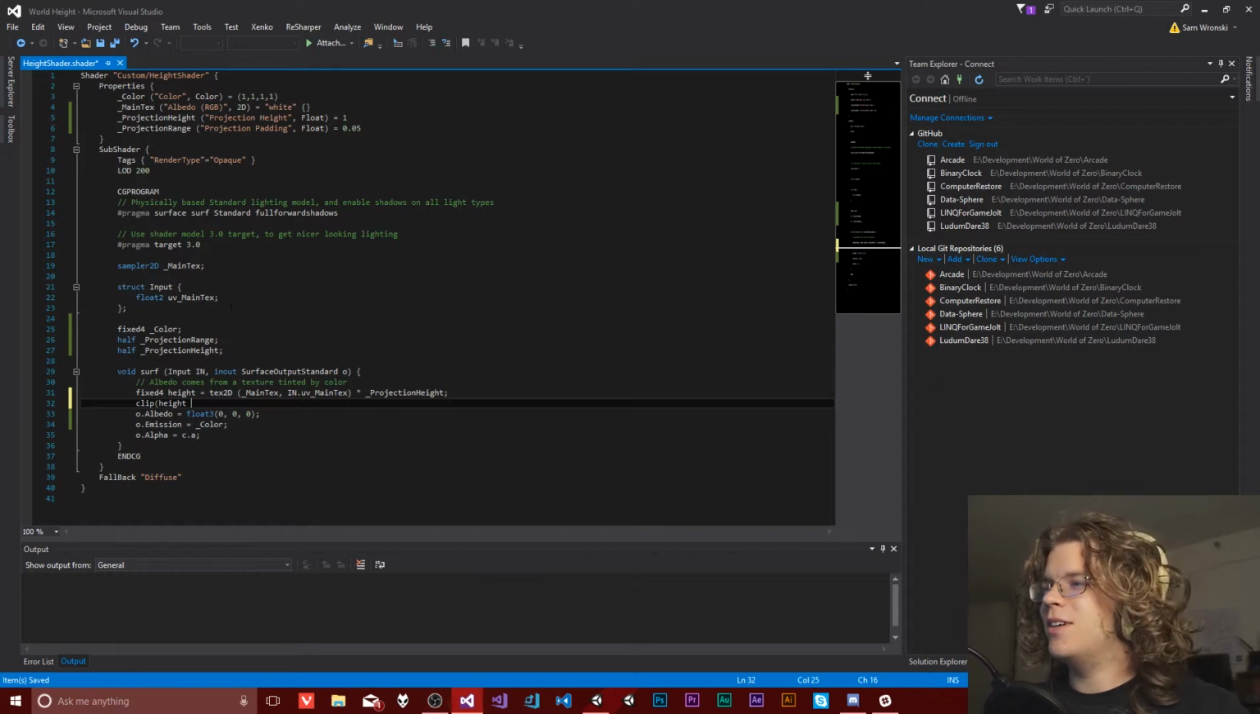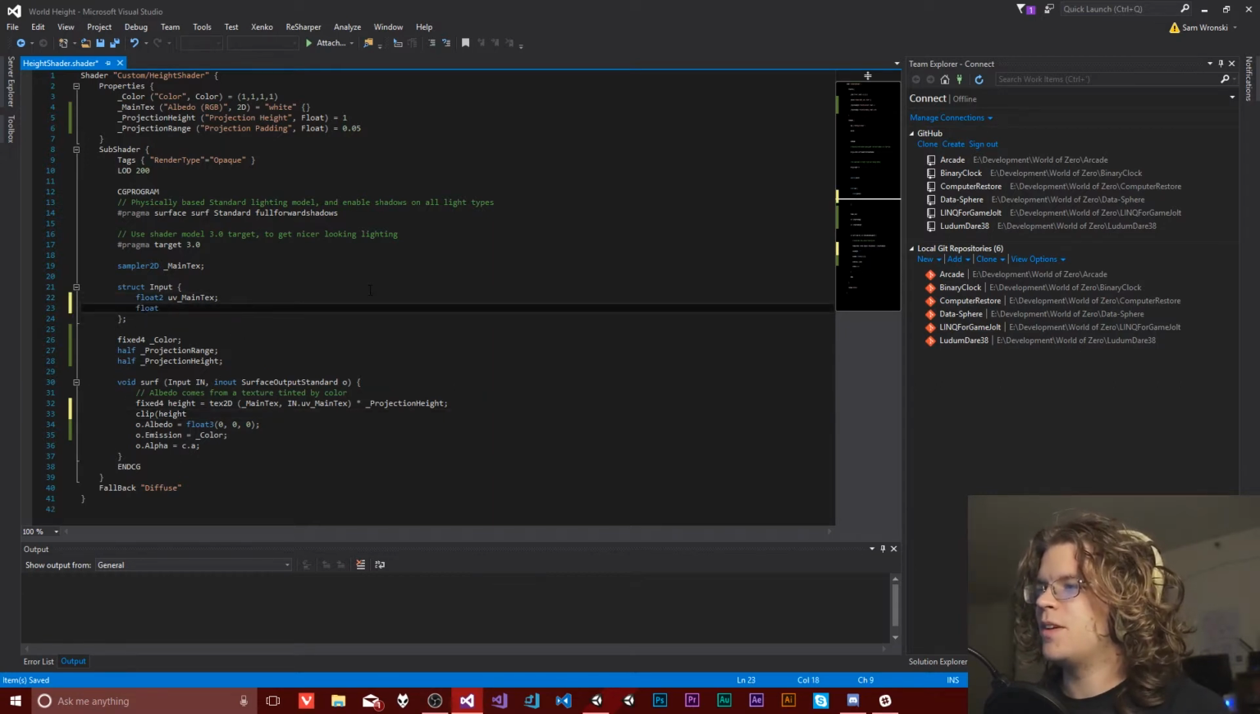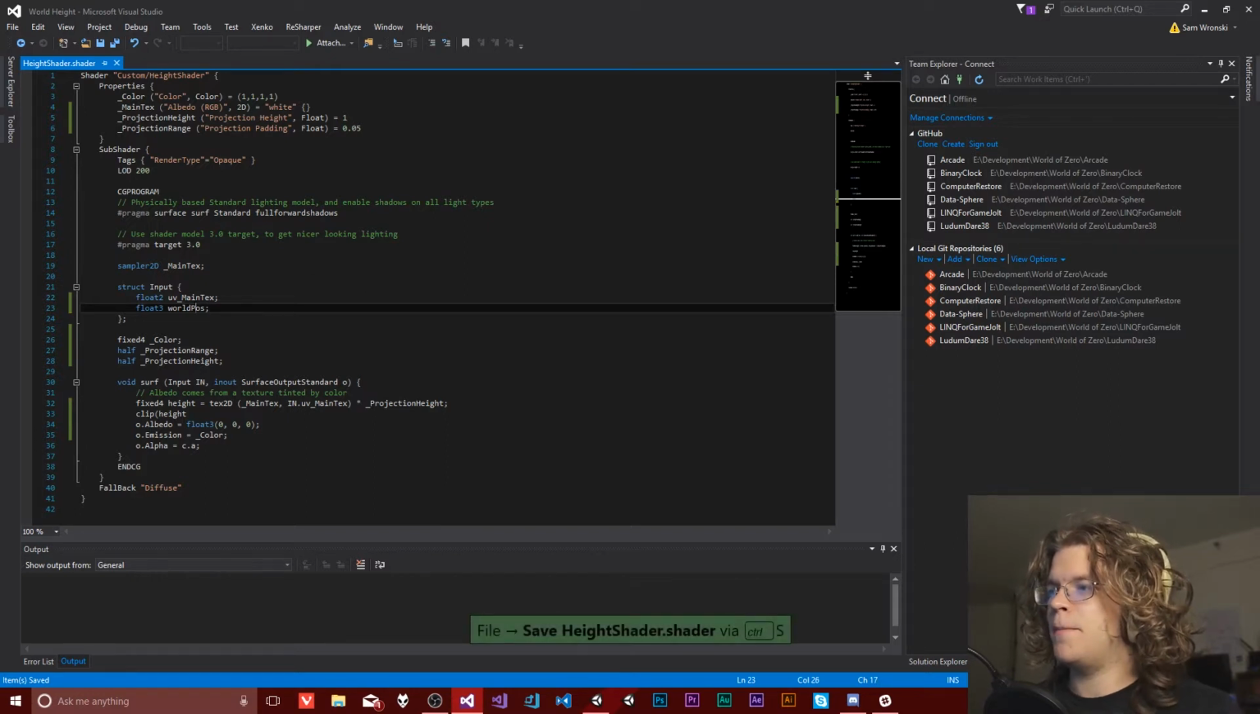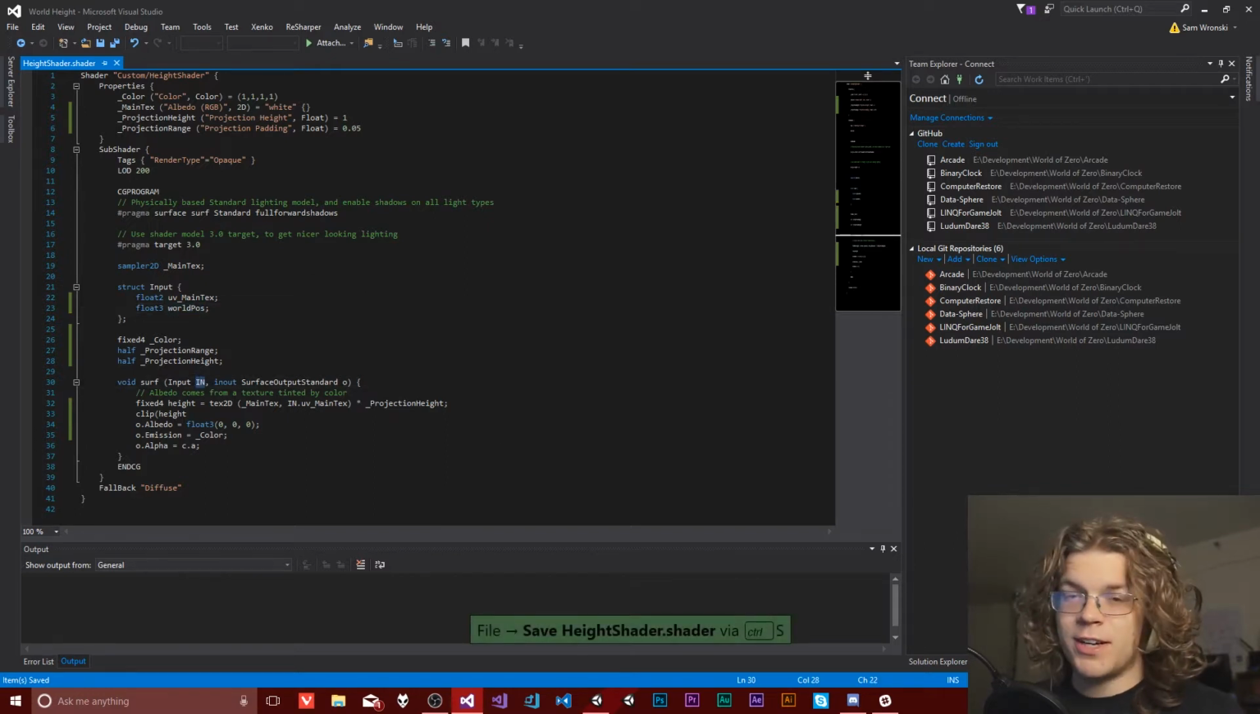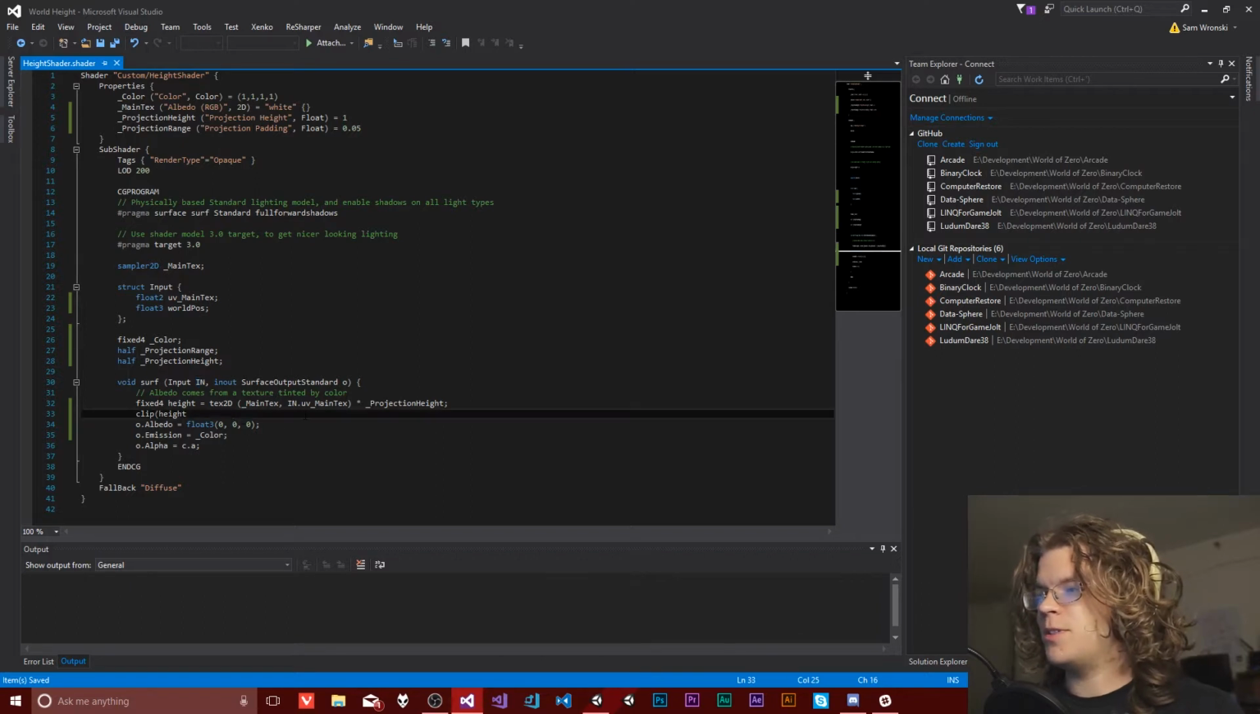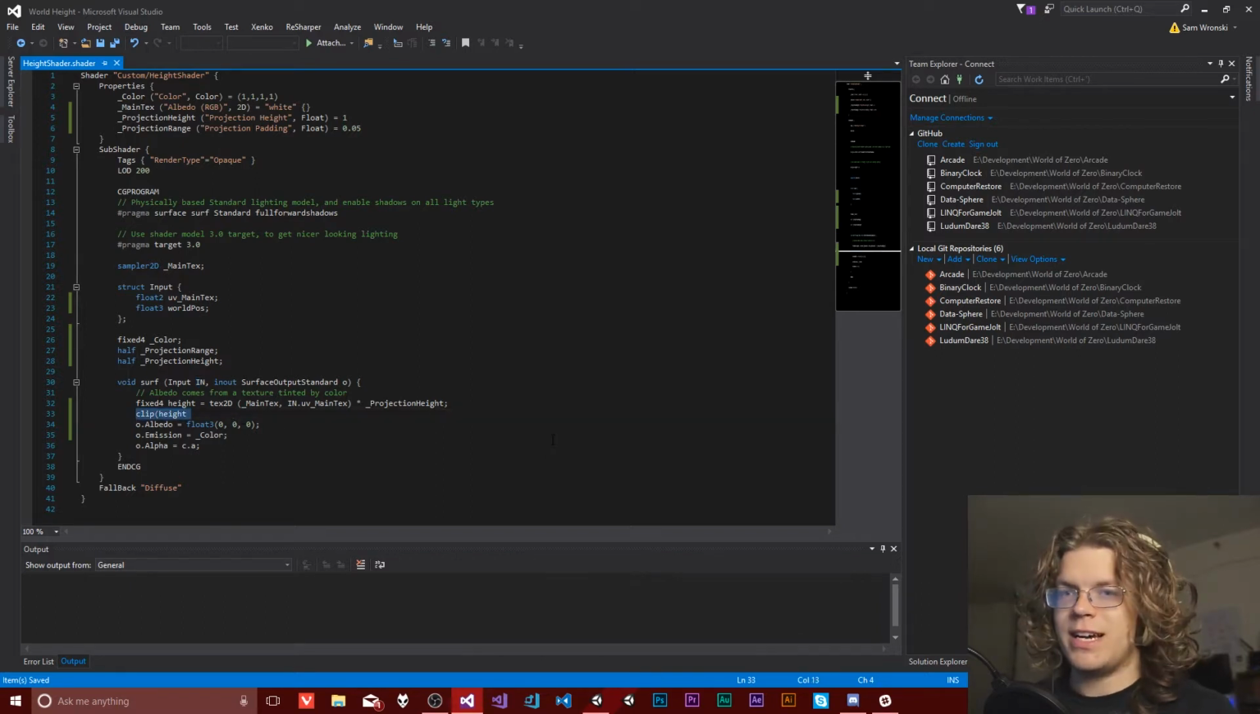I don't know. We'll get to that. So I need the world position, which we just pass in like this, which means this input value now includes the world position. So we can actually solve for the difference here. All right, I know how we're going to do this now.